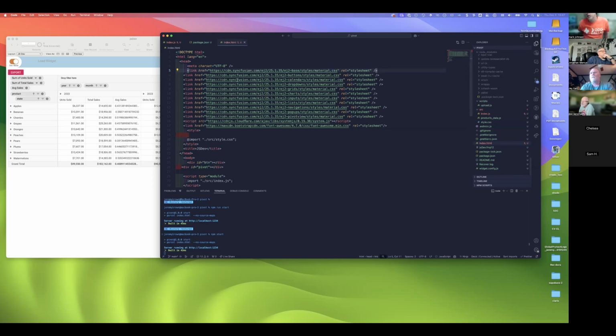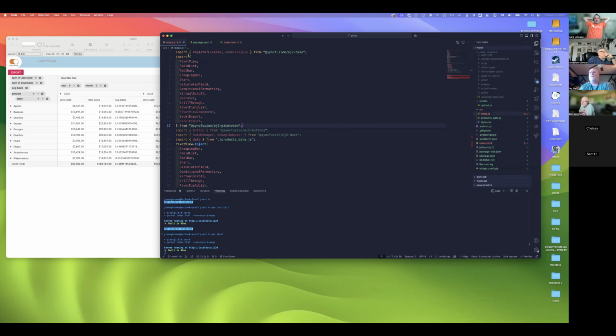I do have some CSS here that I imported from CDNs, but I don't need to, and I can remove these. But the purpose of putting them into this node modules folder is so now they're available to my index.js file to import them from that path.